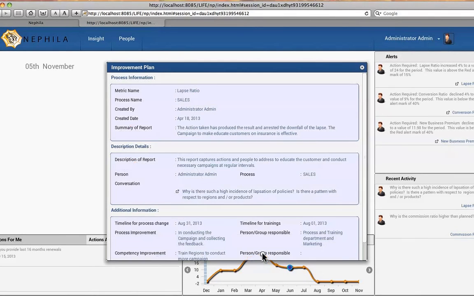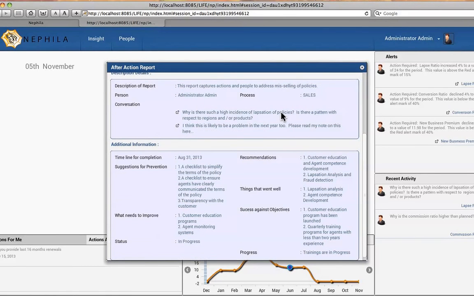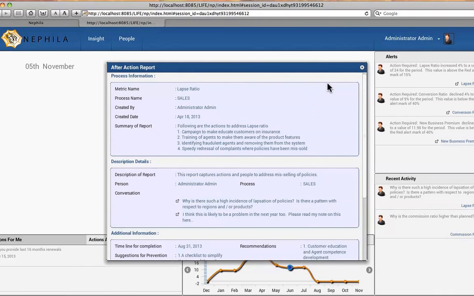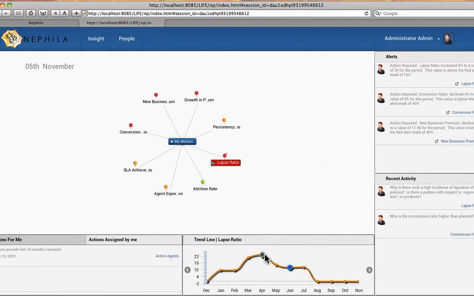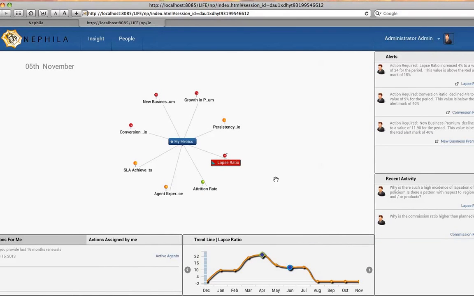So here we saw a learning from one region which has been captured. This is all templatized, and the repetitive success of this particular improvement plan that has been taken has now been institutionalized within the organization. Thus, what was a drop in performance through a lapse ratio, an action plan which was put up by one particular region or one particular branch, has been adopted by multiple people, and we saw an improvement there.